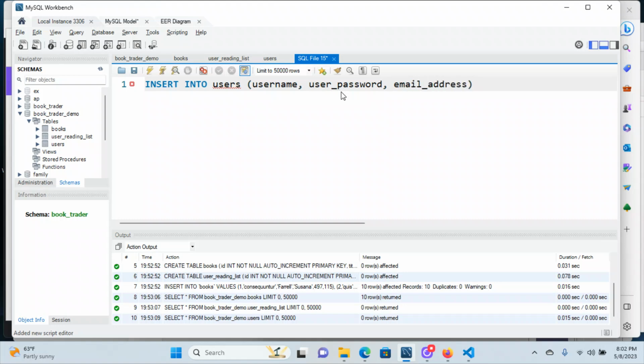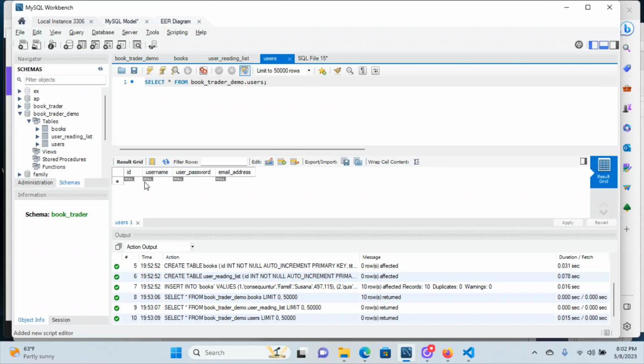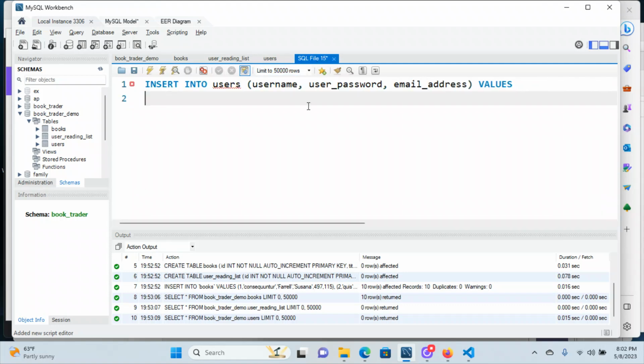So we're going to insert these different values here. When we specify which columns we're inserting into, we can just ignore the ID, that first column, and it'll auto-increment on its own. So let's do the values here. I'm going to keep it super simple. I'm just going to add user1 and user2. And for each one, their password is going to be password, like this.